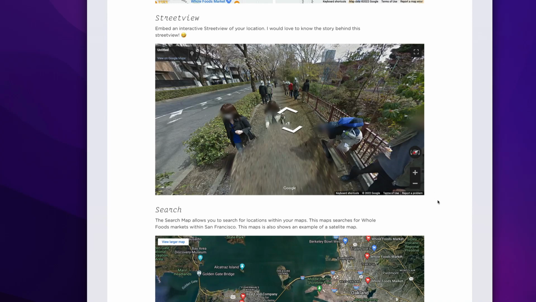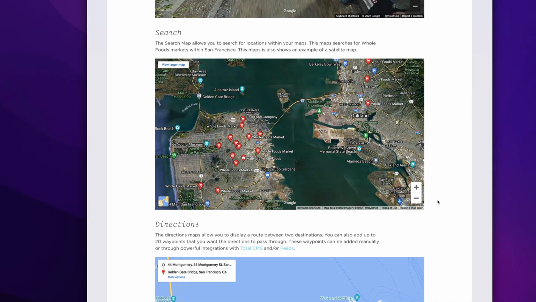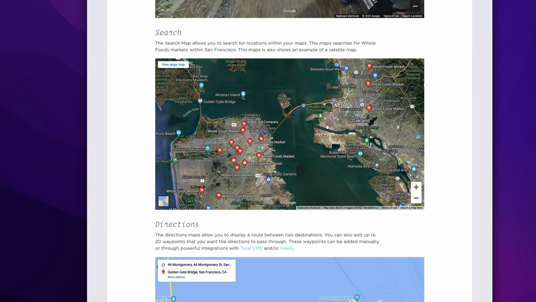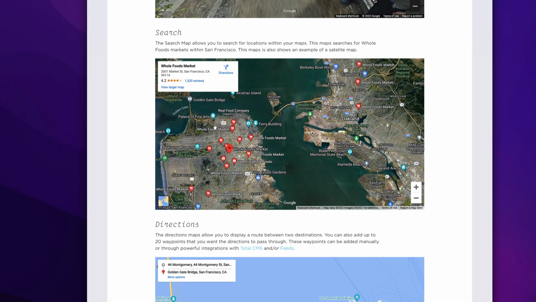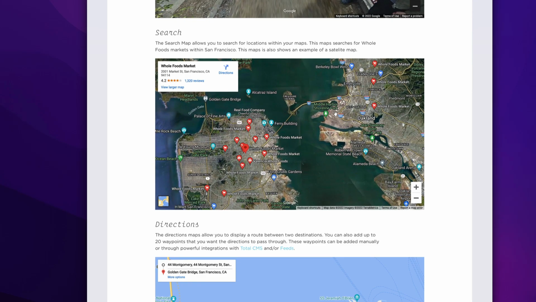Okay. Next up is the search stack. This allows you to search for a particular query within a region, right? And these are fully interactive. So in this map, I'm searching for Whole Foods markets within the San Francisco Bay Area. And here they are, all highlighted. I can actually click on each individual one and get directions to them. But basically, within this map, I can customize what query I want, and it will display all those queries on a map.